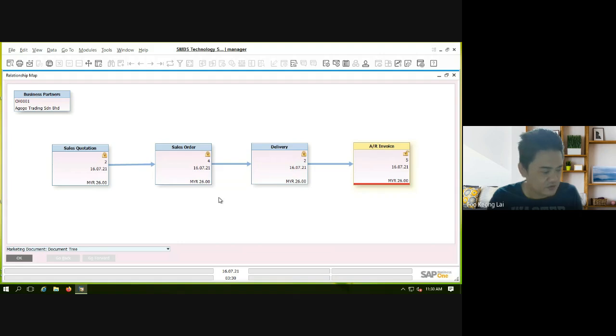Can I delete the invoice? Or do you want to know how you can delete an invoice? Or cancel an invoice, not delete, cancel invoice. No, not interested. Or do you prefer a credit memo as a correction method?